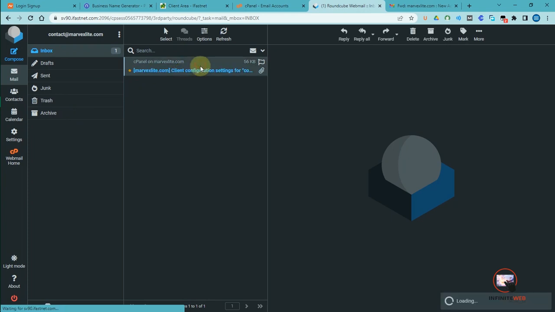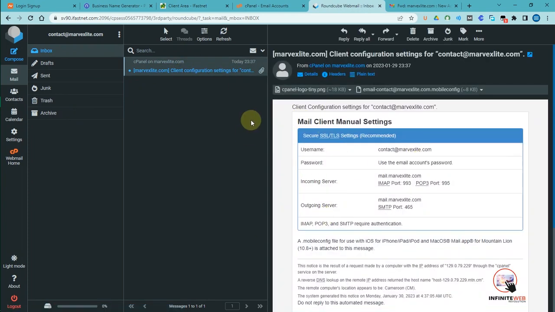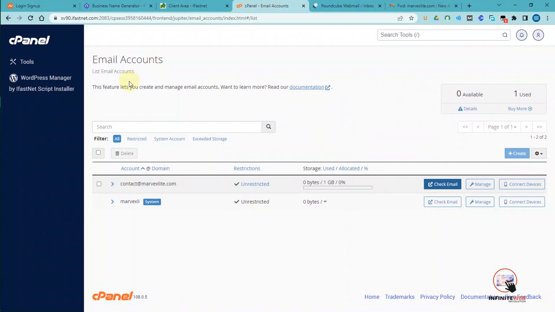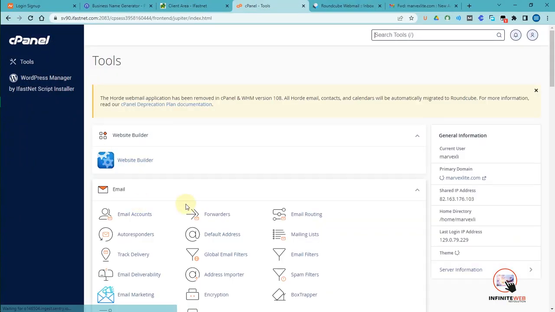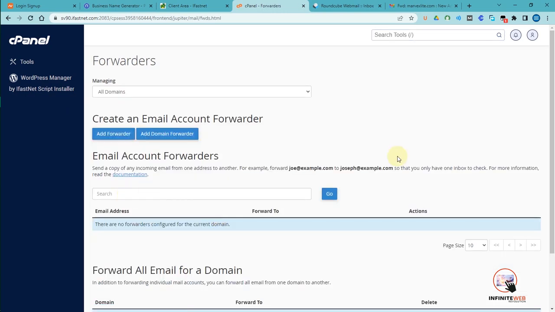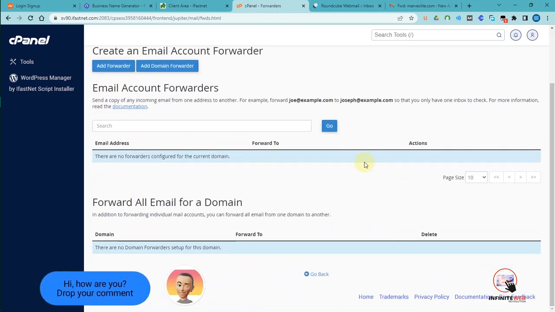Okay, so this is it. This is the client configuration settings. These are all the configuration settings. So yeah, that's that. Also here we are going to be getting things like forwarders. For example, you have created an email. Now that email is a webmail.